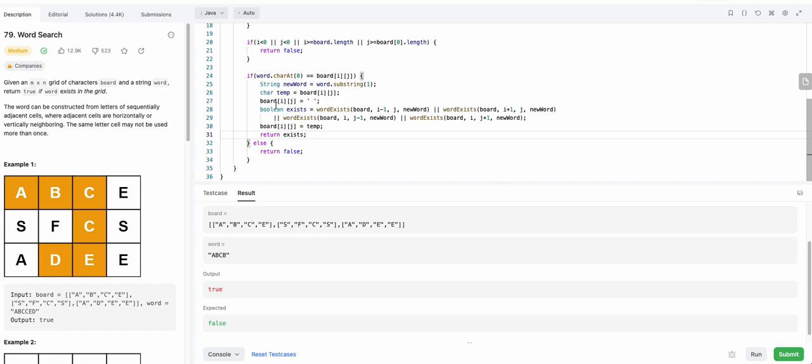And then we have to see if at the current cell, we have the first character in the word present. If it's true, first thing we do is we create a new word.substring1. So we're calling it recursively. So we remove the first character from the words and see if the remaining words exist. And here we are checking in all four directions. That's why we keep calling the OR conditions. And since we want to not use the same cell twice, we are marking the current cell as empty.